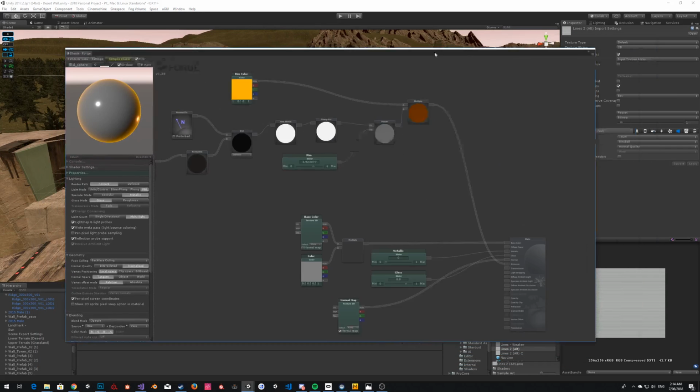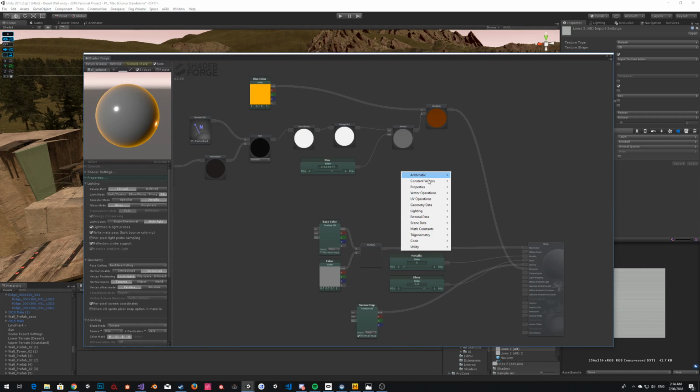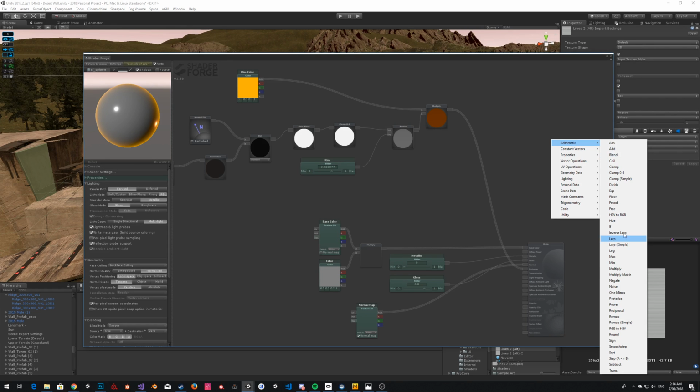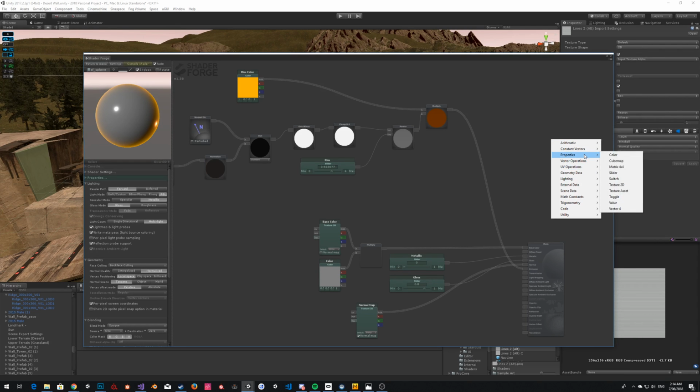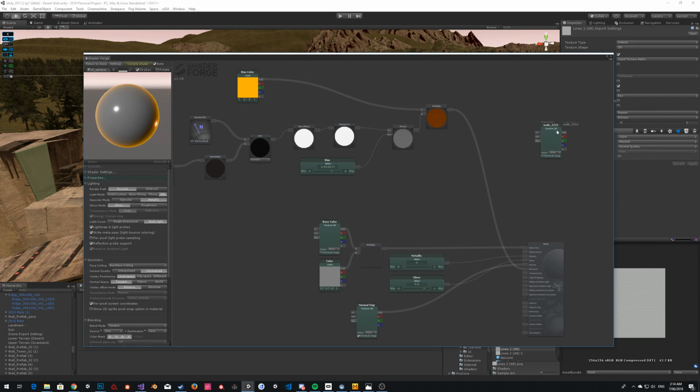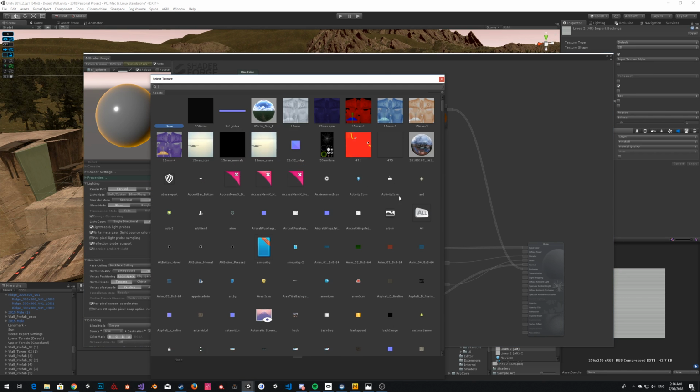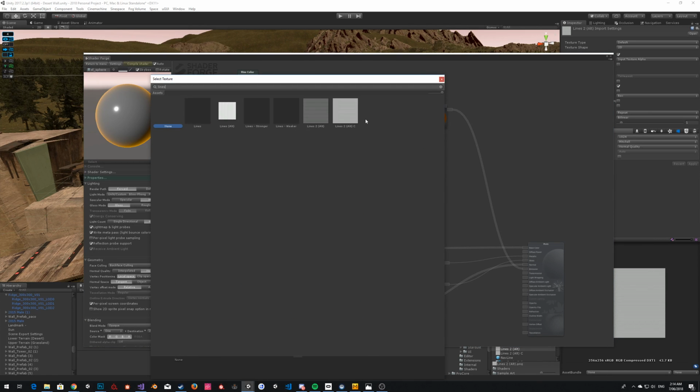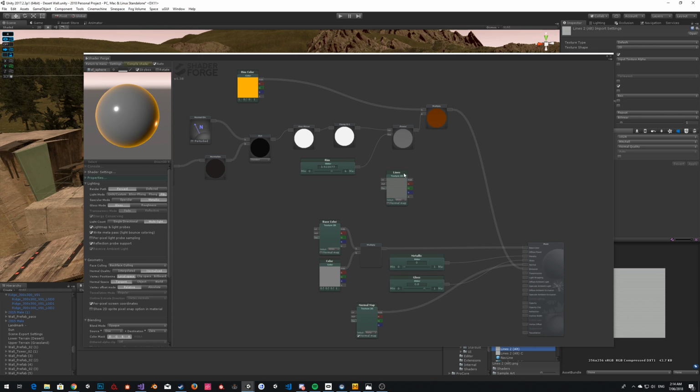Okay, so the next thing I'm going to do is add a texture. And we're going to replace this rim color with something a bit more interesting. So the first thing we're going to do is add a texture. So we're going to add a Texture 2D there. This is going to be our lines. And I'm just going to select Lines 2, that one there. Okay.